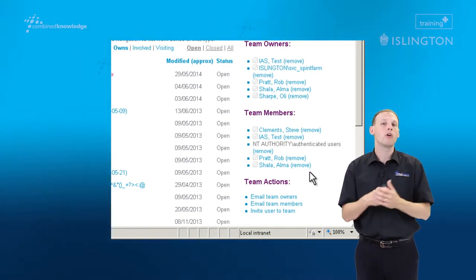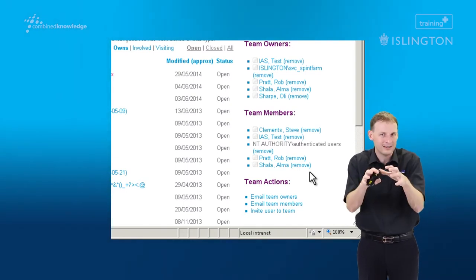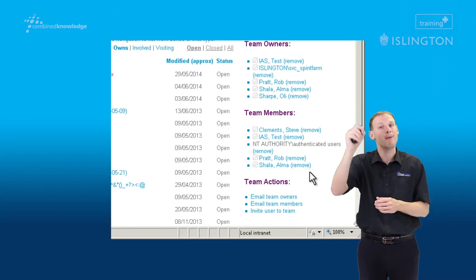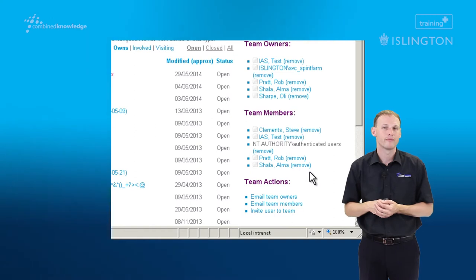And then when I no longer need them to have access, I can clean up my security and lock things back down again, by visiting the team owners list here and the team members list and clicking remove to take people back out of there.